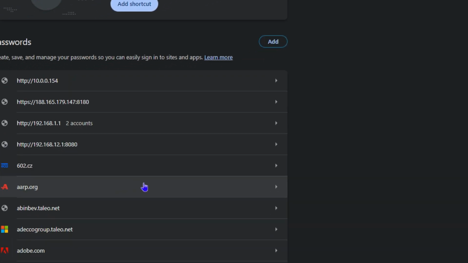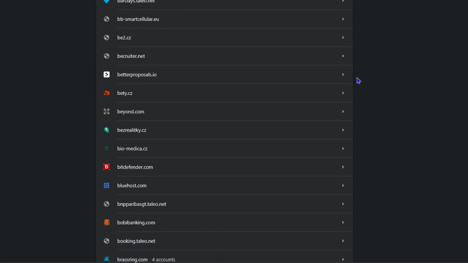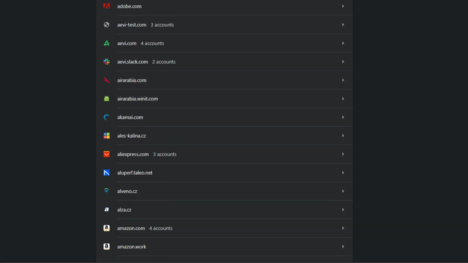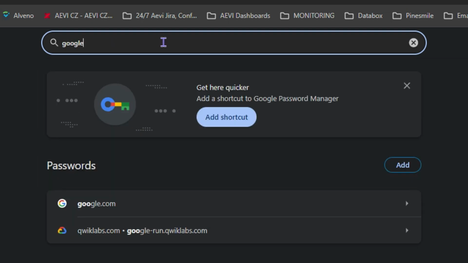From here, you will see that you have a bunch of passwords. If you've been using Google Chrome for a long time and you keep saving passwords, or you don't know if you're saving passwords but you have passwords there, then you will see quite a lot of passwords here. In order to find the Google password, just use the search password field here and type in Google, right? And you will find Google within the list. Now, as you can see, I have Google here. So all I have to do is simply click Google.